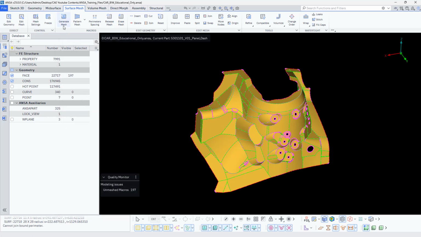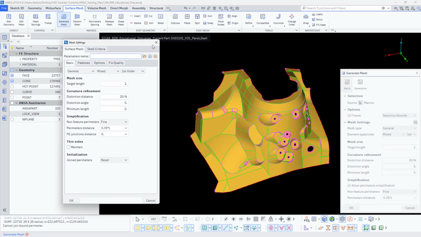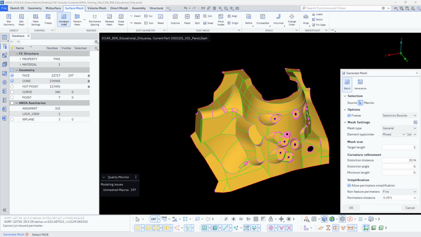Once you are done with this, you can switch to generate mesh. Now just select this. Here we have the batch mesh and the generators. I would like to go ahead with the batch mesh, and in this mesh settings, if you click on this icon, it will directly take you to the same, so you don't need to worry. You can directly switch to generate mesh and set everything. The mesh size I had set to 2. I had set the mesh type here, first order, everything is here.